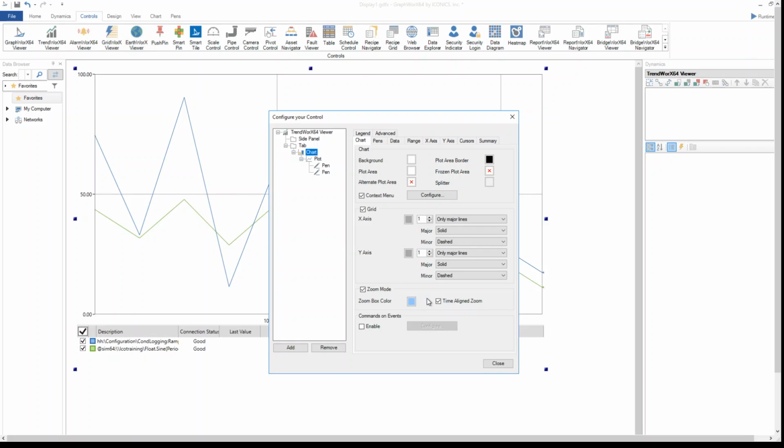As far as the zoom area, when we are in runtime mode and we decide to freeze and zoom a specific area within the chart, within the plot, we can decide which color this area should be. And then if we want to enable some specific commands on some specific events that might happen, then we can decide to enable this and go ahead and configure whatever command we would like to be executed.